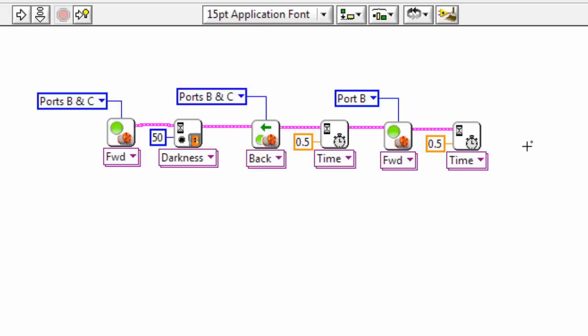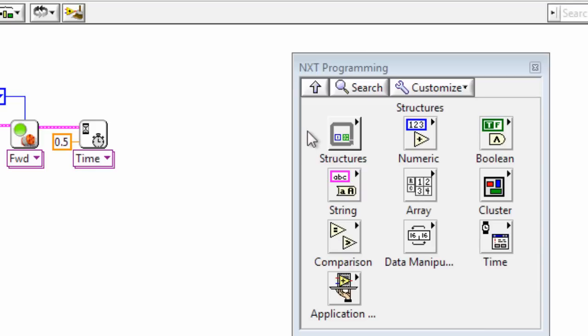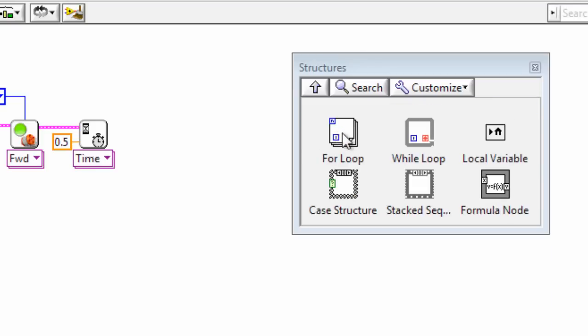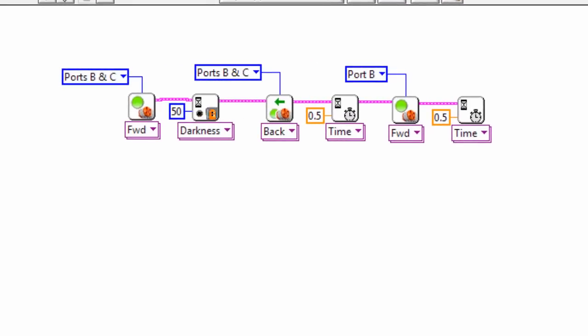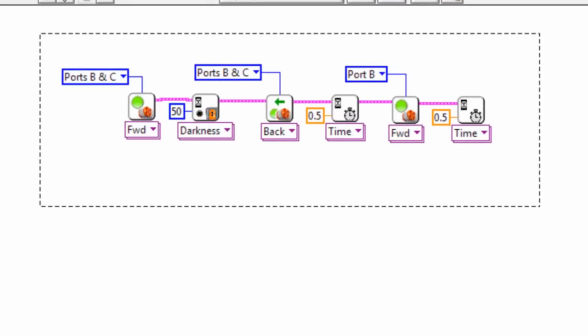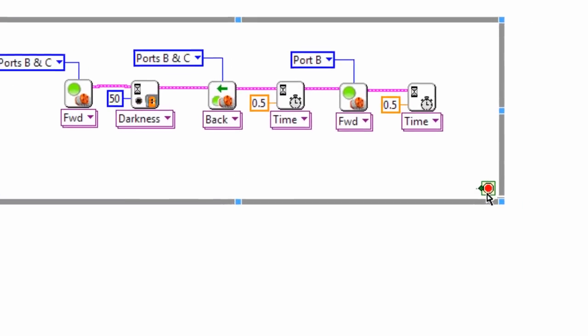I could add another motor forward block, but it'd be a lot better if we could loop back around and repeat this whole structure. So we do that by going into the NXT programming palette and then into structures, and we'll select a while loop. And this is pretty cool. You can just drag out a while loop over all of this code, and that code will be repeated until this condition is met that we have down in the bottom right hand corner.